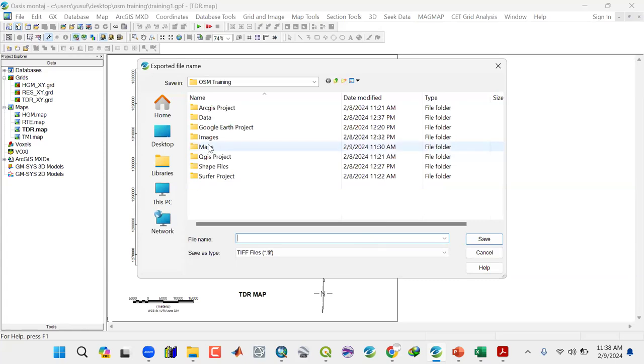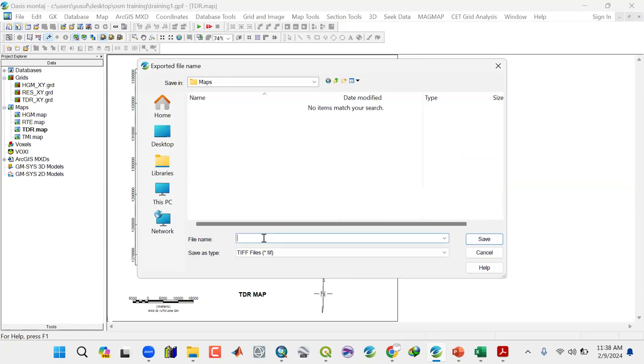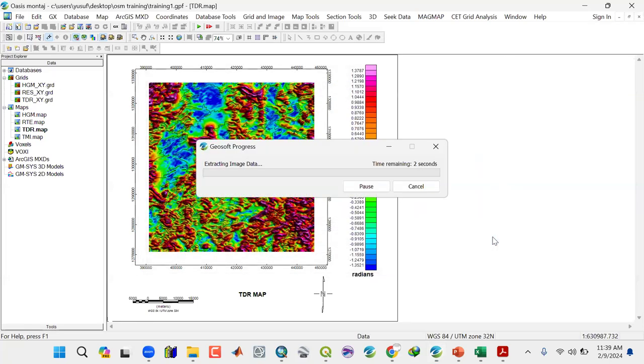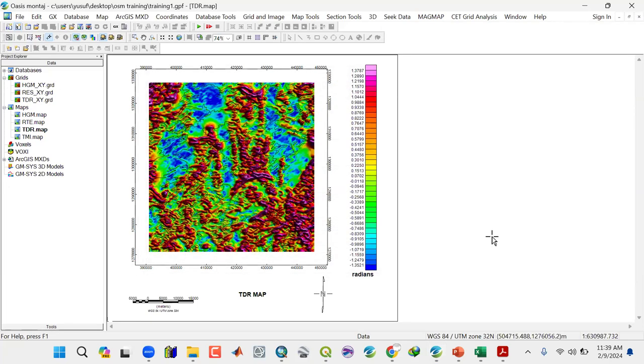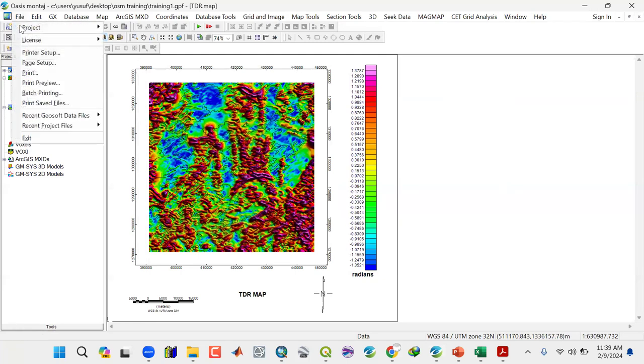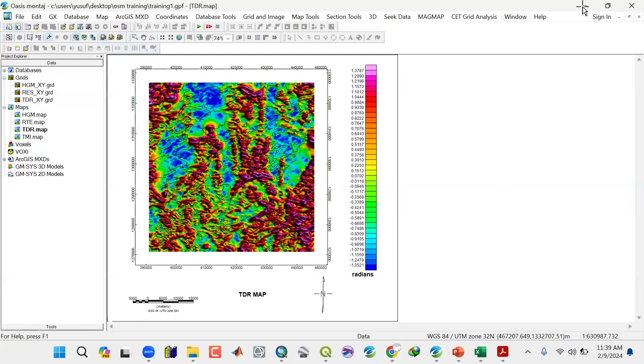Now we still put it under maps. I can call it anything, TDR slash HGM combined together. Click save. You know where we save it as a map? Click save. Now I'm finished, so we minimize. Let's save. So I think we are done with Oasis Montaj.